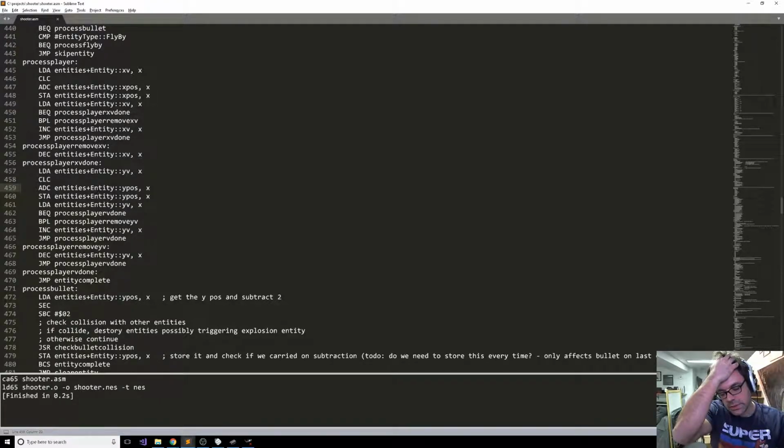So that's the other thing. If the y, okay, because we should probably be subtracting. We should be subtracting the y velocity, right? Is that right? Because up is moving in the descending y value versus x where it's increasing. So we're going to set the carry, and then we're going to subtract the y position.